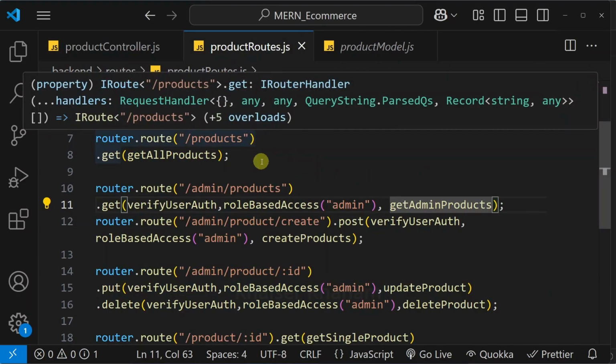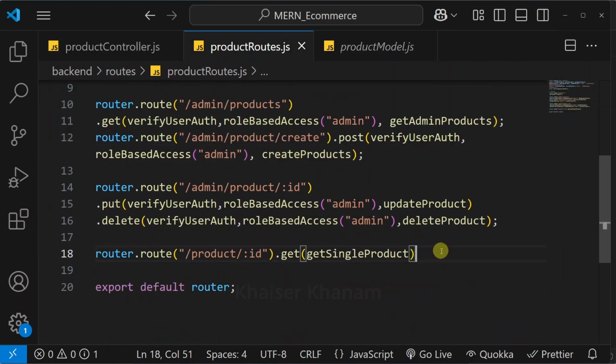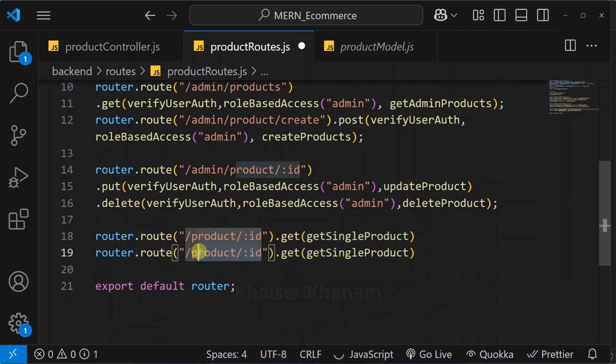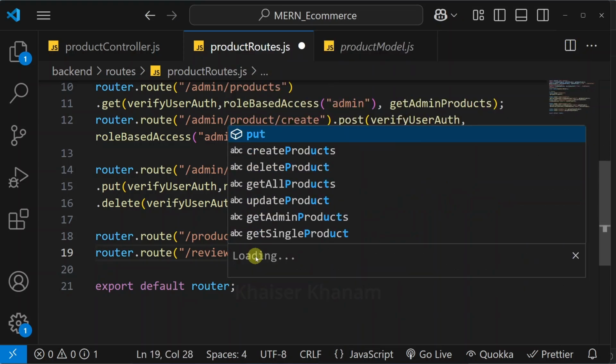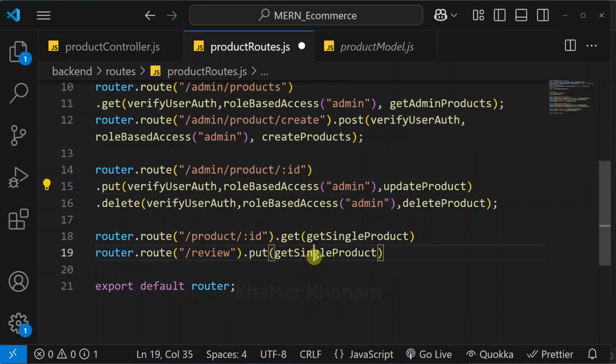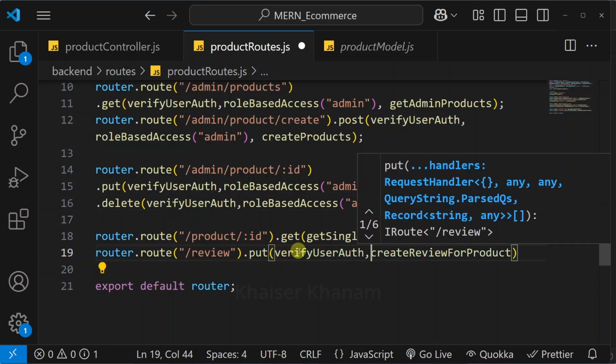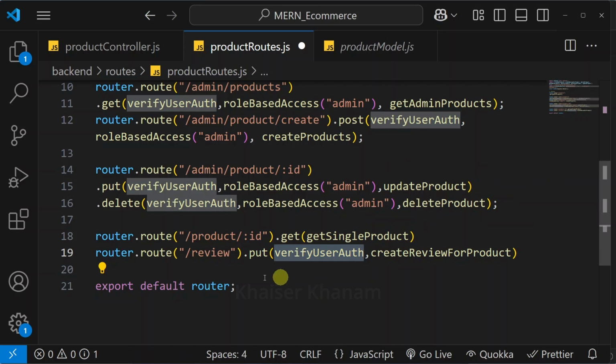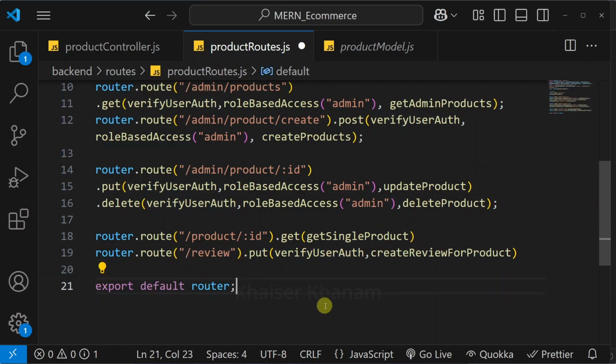Open this product routes.js. Below this, I'm just going to copy this route and here I'm just going to pass review, and then we are creating the review as well as updating the review. So here I'm just going to pass put request, and inside this I'm just going to pass the function. Hit enter. The function will be imported, and I have to verify whether the user is logged in or not. So here I will be passing this function and this is my route.